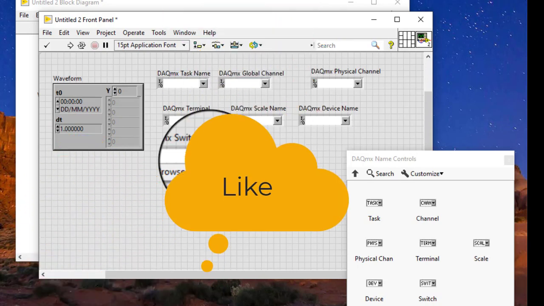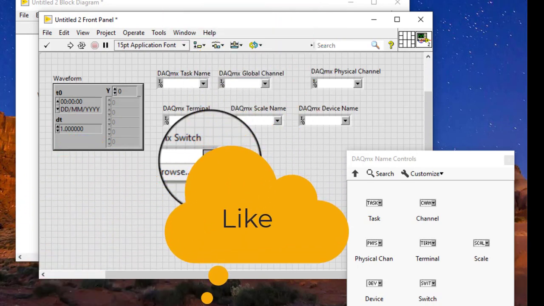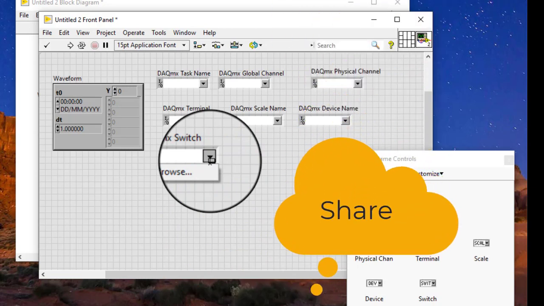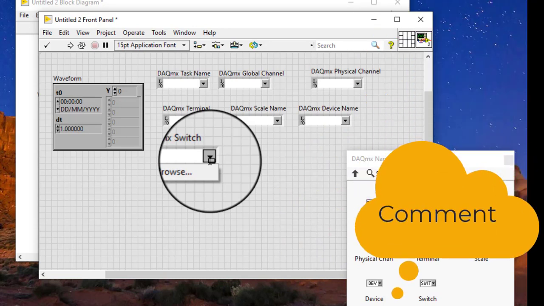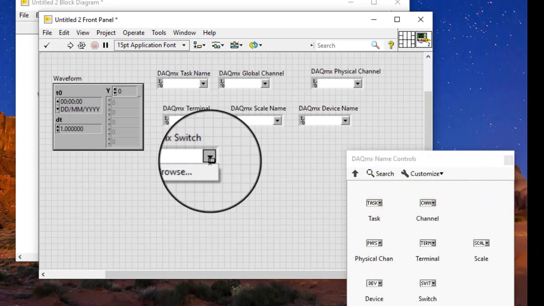Note, on Windows, LabVIEW supports NI-DAQmx and the DAQ Assistant. On Linux, LabVIEW supports NI-DAQmx but not the DAQ Assistant. On macOS, LabVIEW supports NI-DAQmx Base but not the DAQ Assistant.